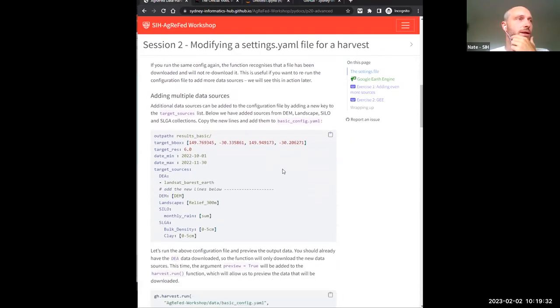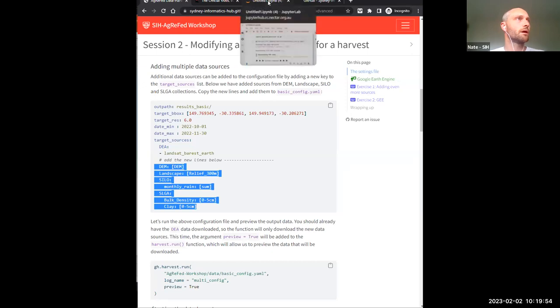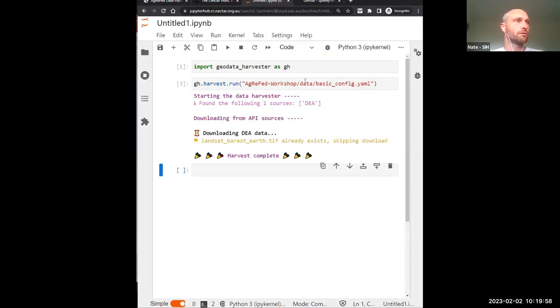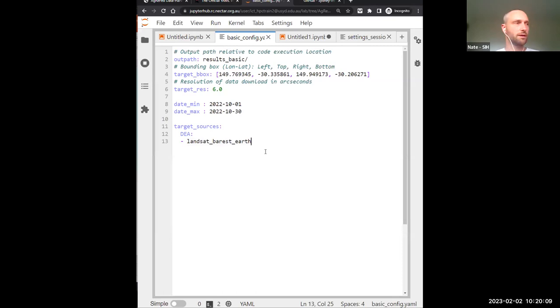All right, now we can edit this to add even more sources to download. So you can see we add this DEA source, and we can add these extra ones to our basic config, DEM, Landscape, SILO. So I can just copy those lines at the bottom there. I'll go back to my basic config here. So where's my basic config? I need to view my basic config. And if I just paste it down there, I don't think the indentation matters. You can see that it's messed up there, but I'll make it consistent anyway. Python code indentation matters, but for a YAML file, I think it can deal with that.